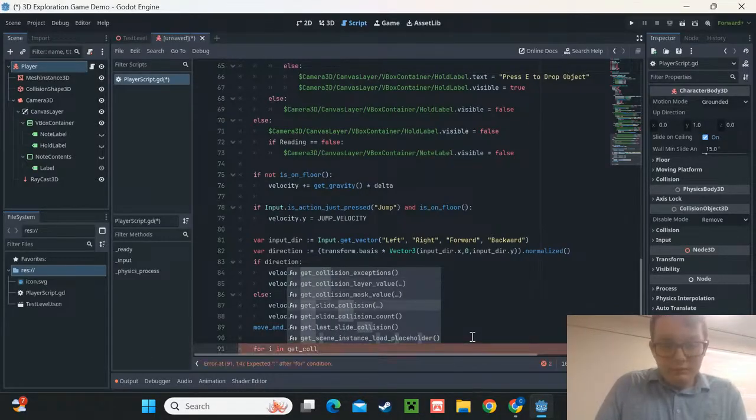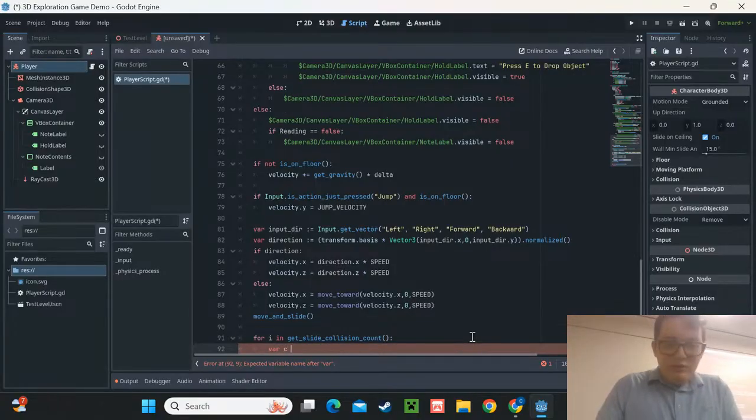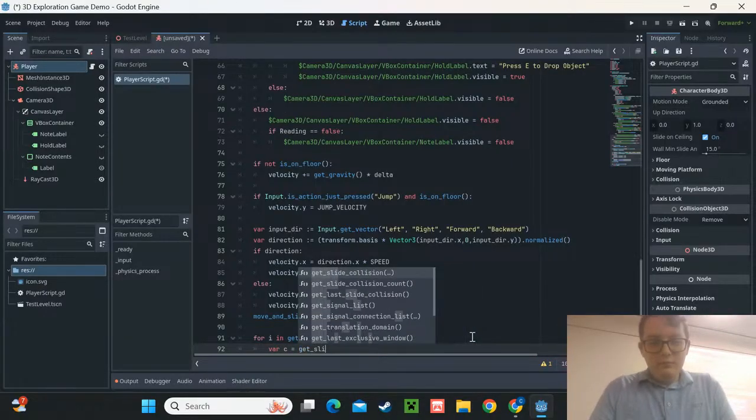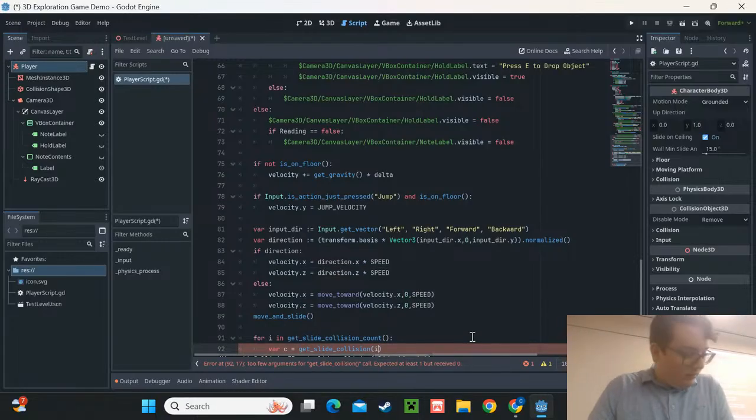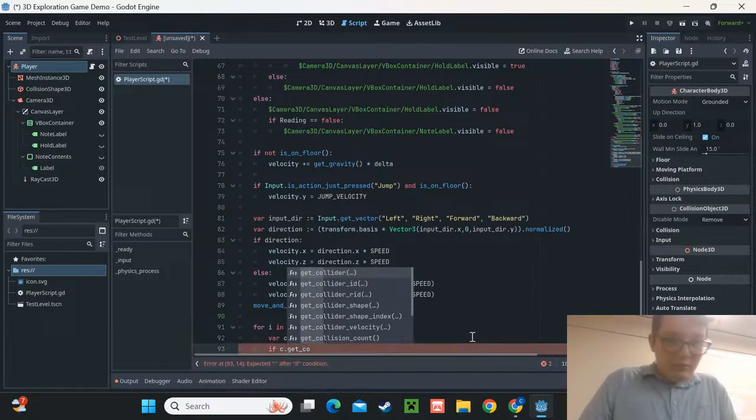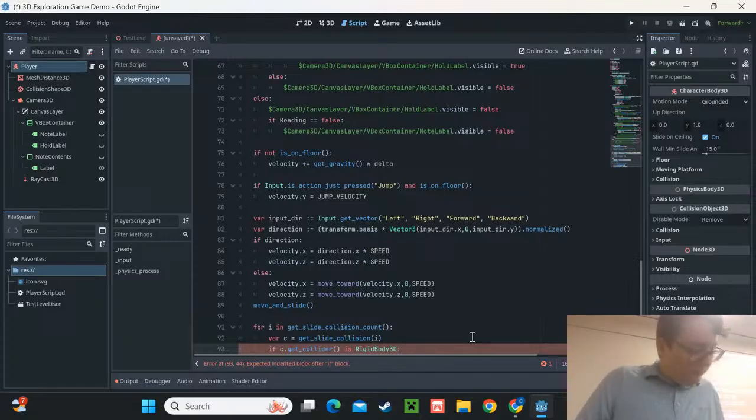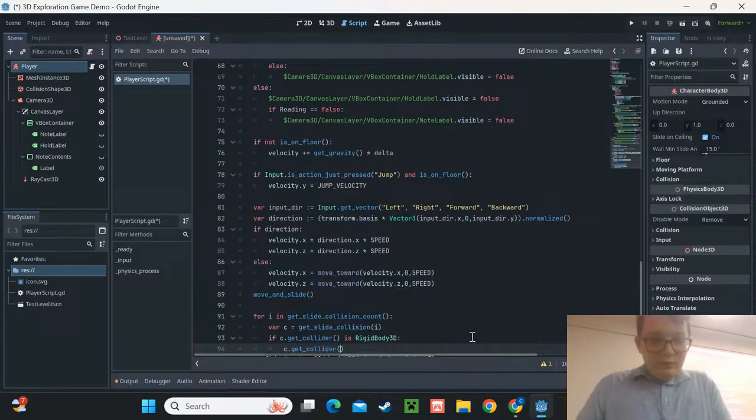Get slide collision count, right? Yep. So we're going to loop through all our collisions. C equals get_slide_collision(i), I believe. Yep. And then if c.get_collider() is RigidBody3D, get_collider().apply_central_impulse(-c.get_normal() * push_force). All right.